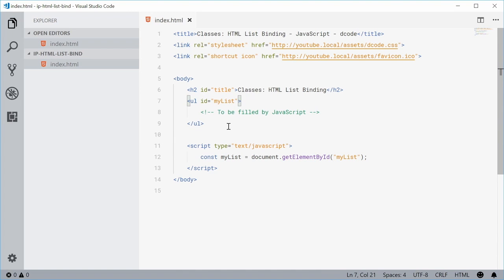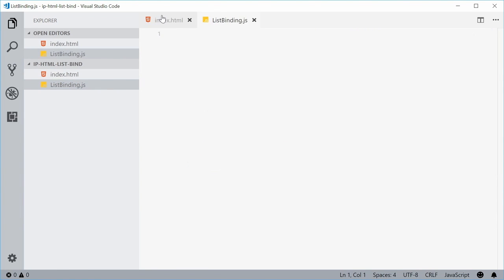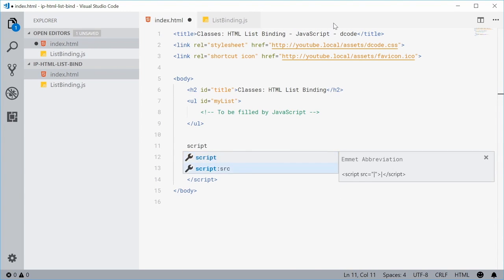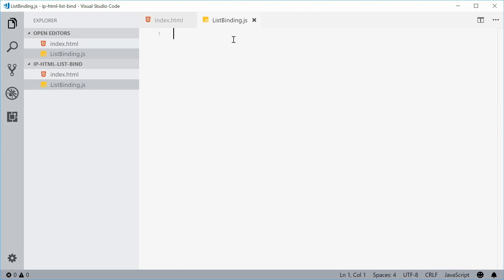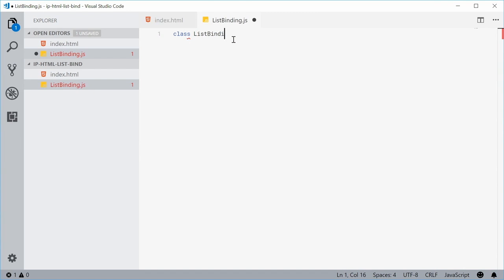Okay, so now let's start creating the actual class. Let's make a new external file here. Make a new file and call this class listBinding.js. Let's now link this class in the actual HTML document. We'll say script with a source of listBinding.js. In this class here, let's firstly define this class. We'll say class and call this one listBinding.